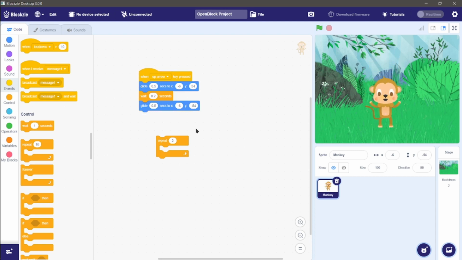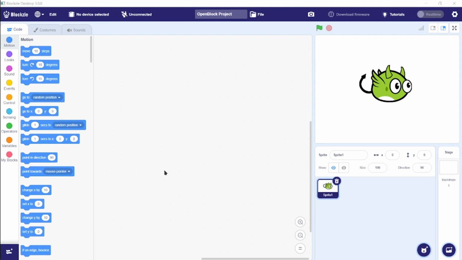As many times as I press the up arrow key, it will go upward and go back to the initial position, and this is how a jumping code gets done. So let us now create a code for a sprite, or particularly a cat, to move.